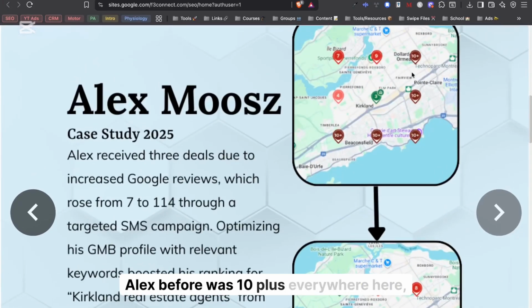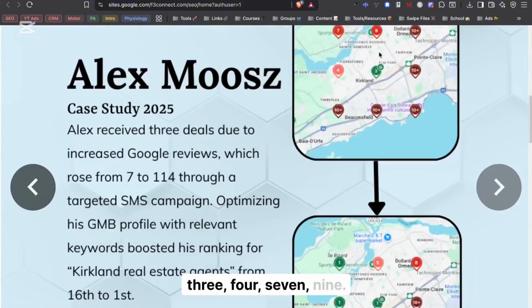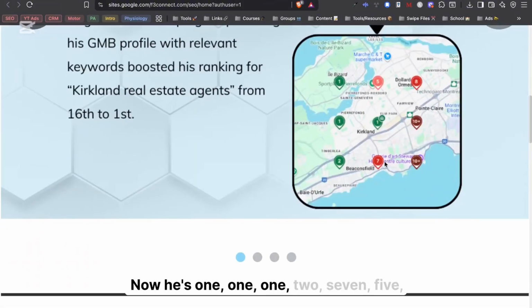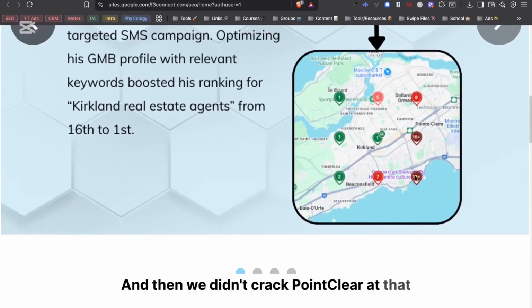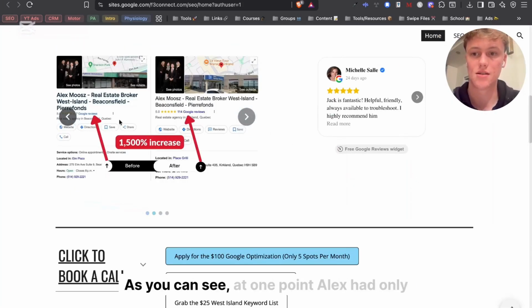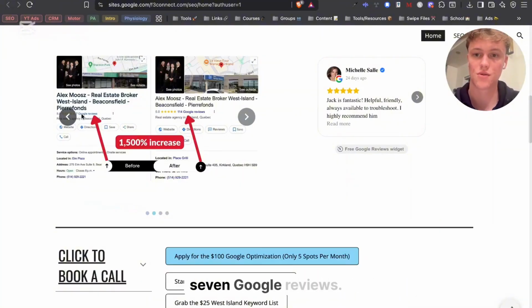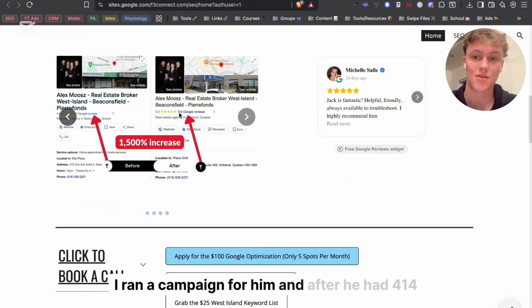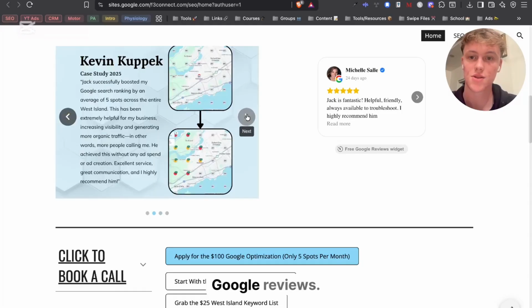Alex before was 10 plus everywhere here, 3, 4, 7, 9. Now he's 1, 1, 1, 2, 7, 5, 6, 8. And then we didn't crack Point Claire at that point, but that's actually an old screenshot. Now he has cracked Point Claire. As you can see, at one point, Alex had only 7 Google reviews. I ran a campaign for him, and after he had 414 Google reviews.